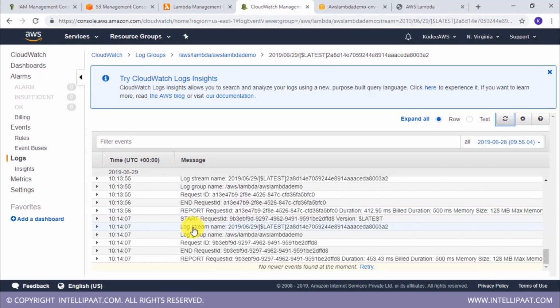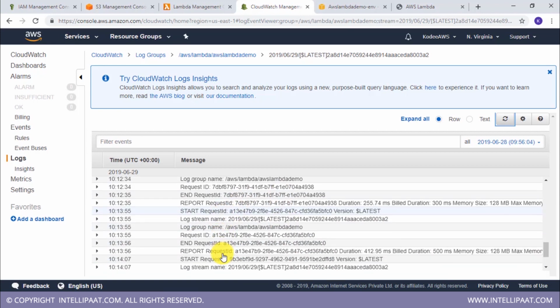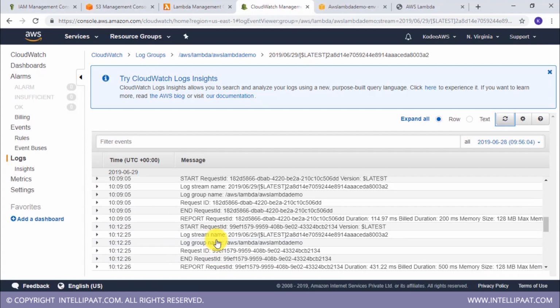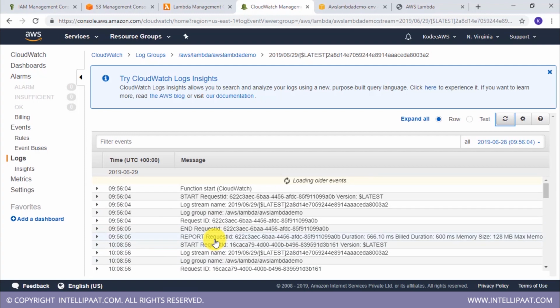You can see the log stream name, log group name, and request ID. This is one particular function execution, and this is another function execution. So the function has been executed this many times, and the function was started the first time. This is how we have to use CloudWatch.